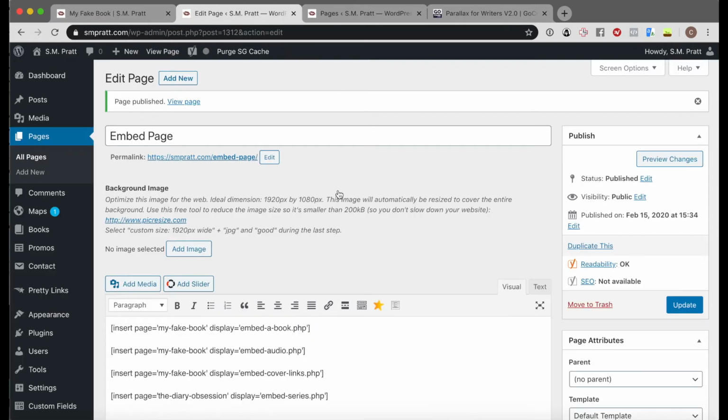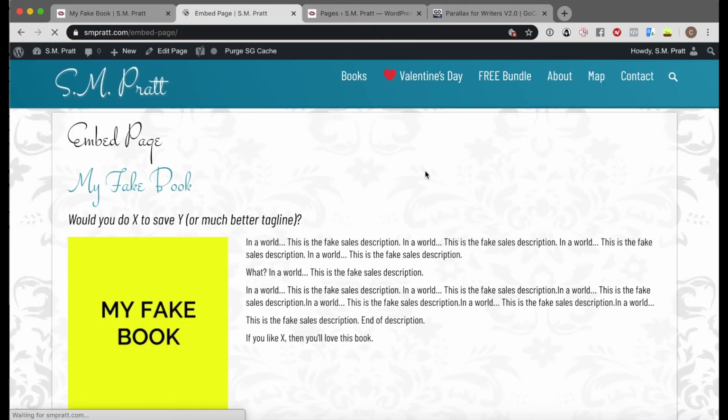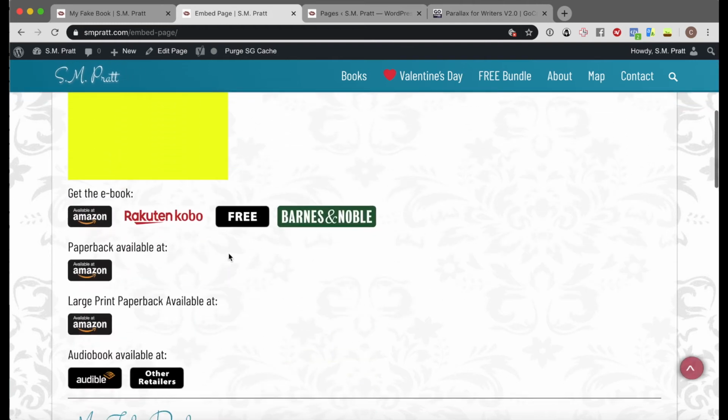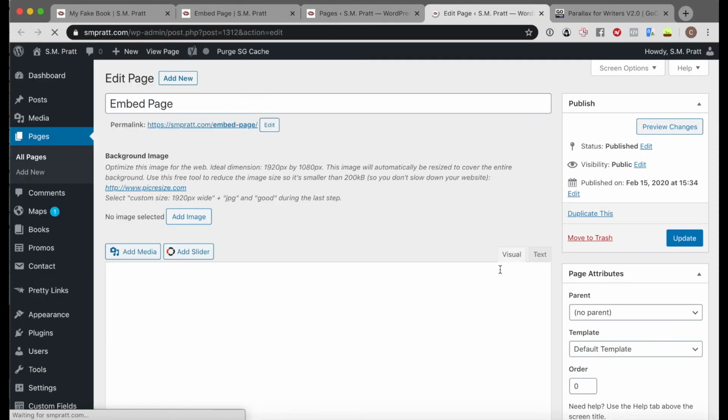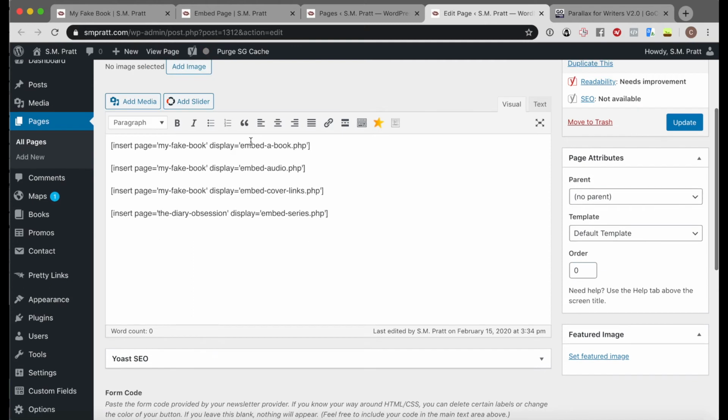Now, if I look at the page where I embedded all of this, the very first version, so that is the title of my page, but this is the title, tagline, cover, sales blurb, as well as all of the 4 retailer links. So this is the very first embed code. The one that says embed a book basically retrieves everything from the book, not the praise, not the media, but all of the retailer links, the tagline, the sales blurb, the title.